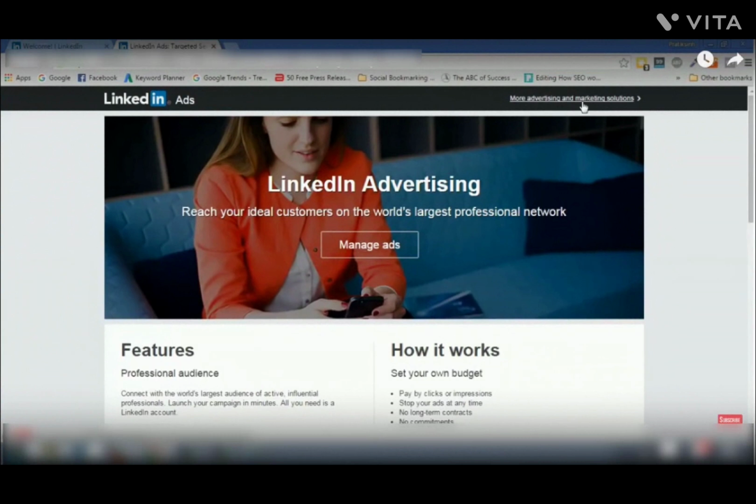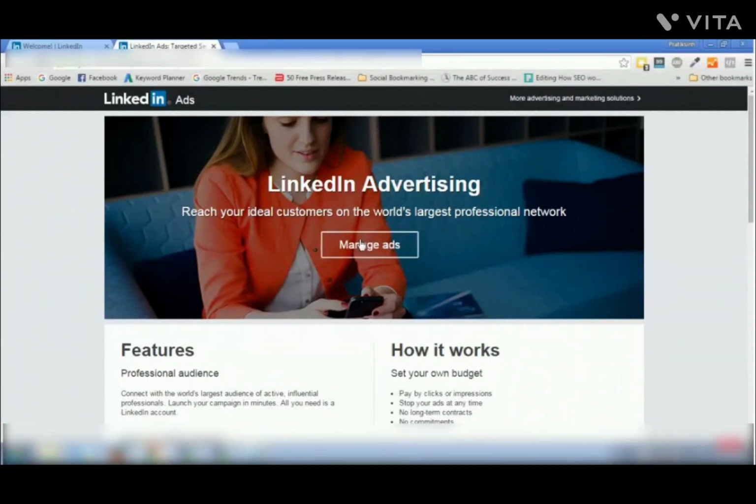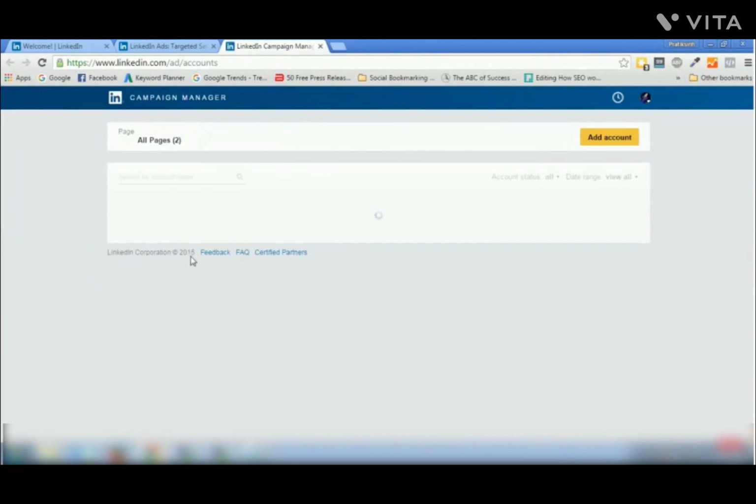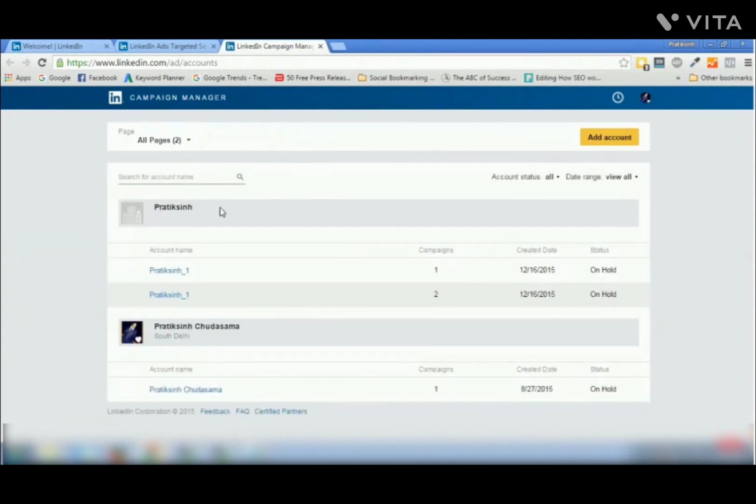Advertising and marketing solutions. So let's just first click on this. We'll see both the options and we'll open both of these options in a new tab so we can compare what it actually looks like. So let's open this, manage tabs in new window, and let's look at this. Now it will give us this kind of information. As a newbie you won't have any accounts over here, so you'll have 0 accounts or 0 pages, and then you'll have something like add account.